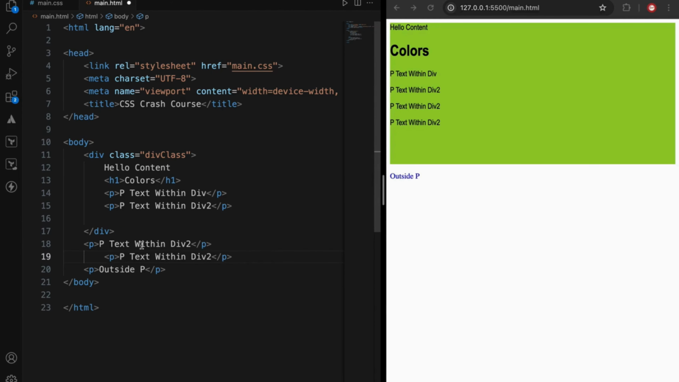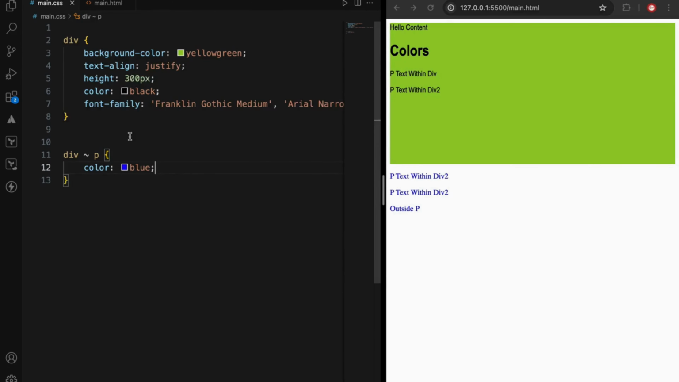Now if you see this particular general sibling selector, it won't apply the color to any tag within this div, and it will apply outside. And if you use plus, it will apply inside and it won't apply outside. This tilde symbol will not apply to anything within this div. All the p tags it will ignore, and outside this div, whatever p tags are there, it will apply to.